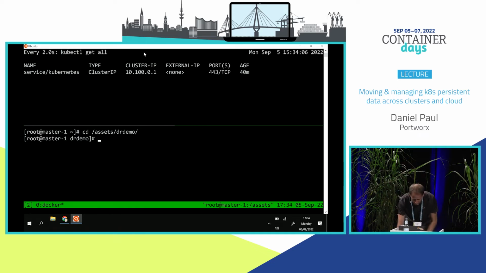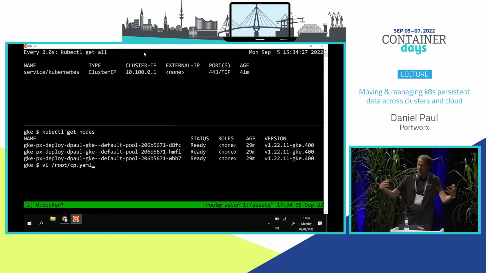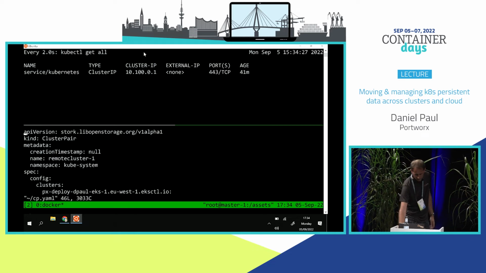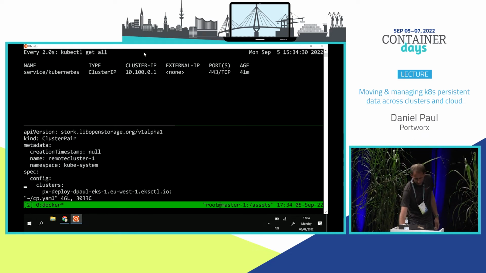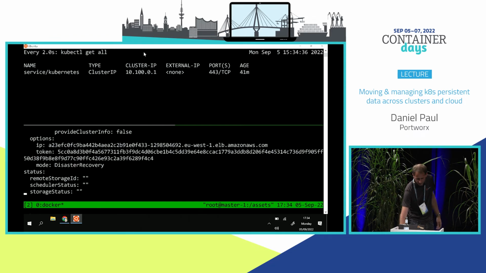So now I will go to the Google stuff and do the same on the Google Compute Engine. So it shows the nodes. It's running on Google. And I will show you this cluster pair YAML spec, which we create to pair those clusters. So it's here. It defines the namespace where it's running. It defines the clusters. It defines users. It defines the target IP address of the target cluster. So this one is now pointing to the Amazon cluster.